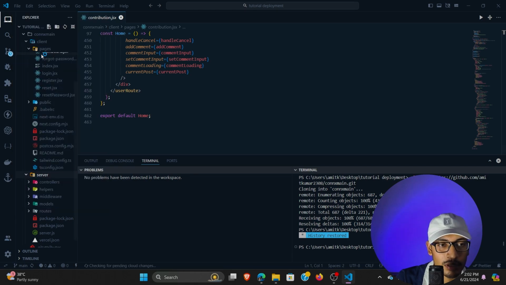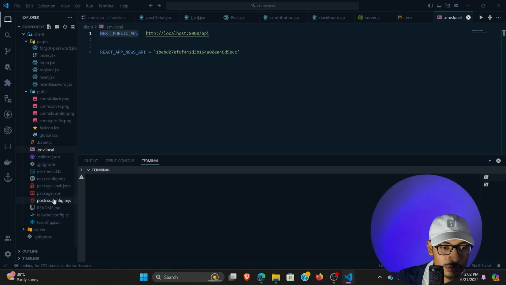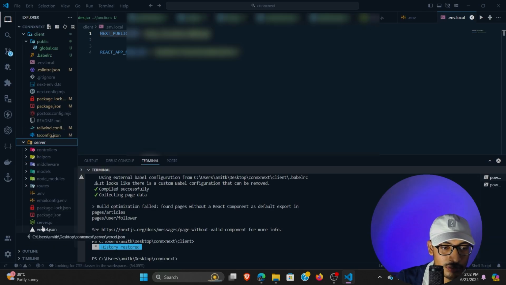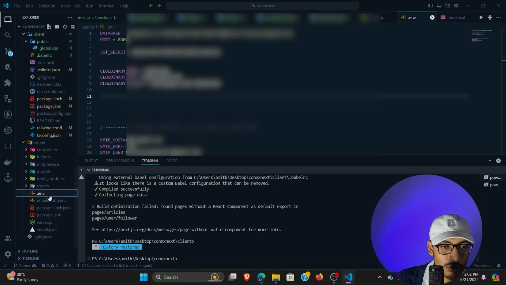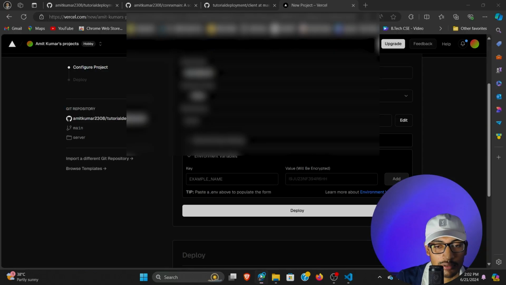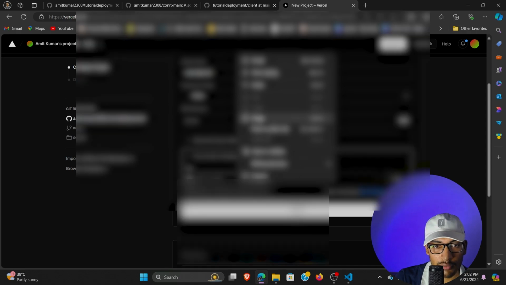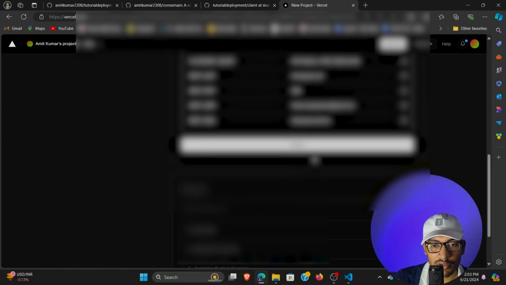Okay, I have to get it from my main project folder. So in server .env, simply copy all the data, Control C. No need to type every single one again and again, just copy and paste. It will automatically detect and paste all the data at a single time. After that you simply click on deploy.